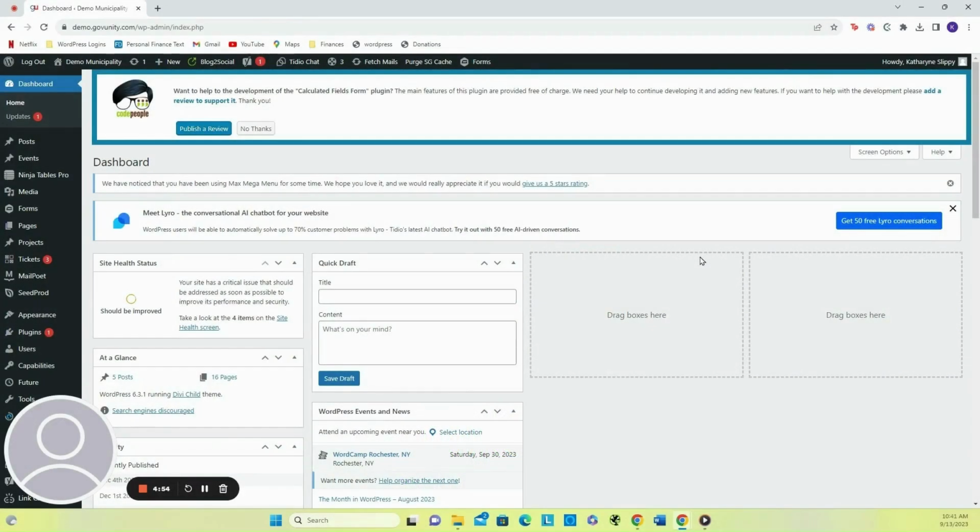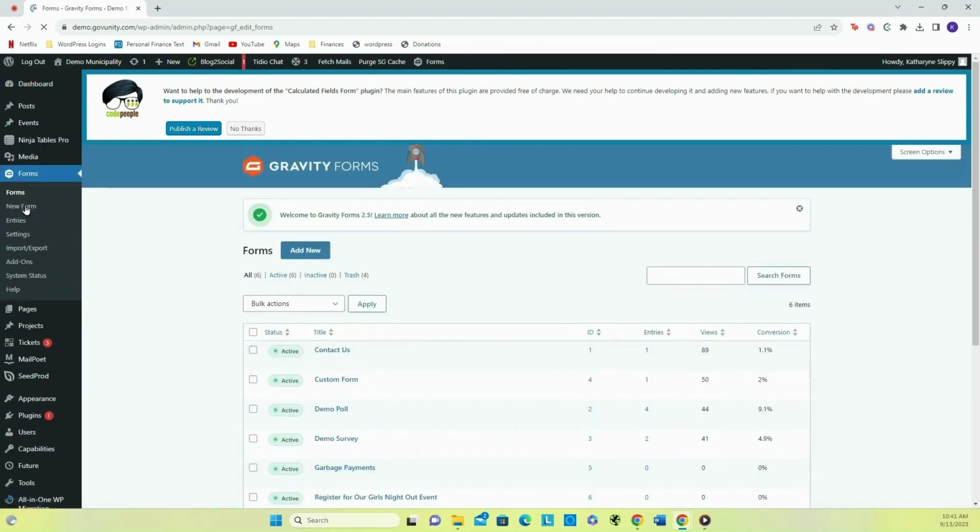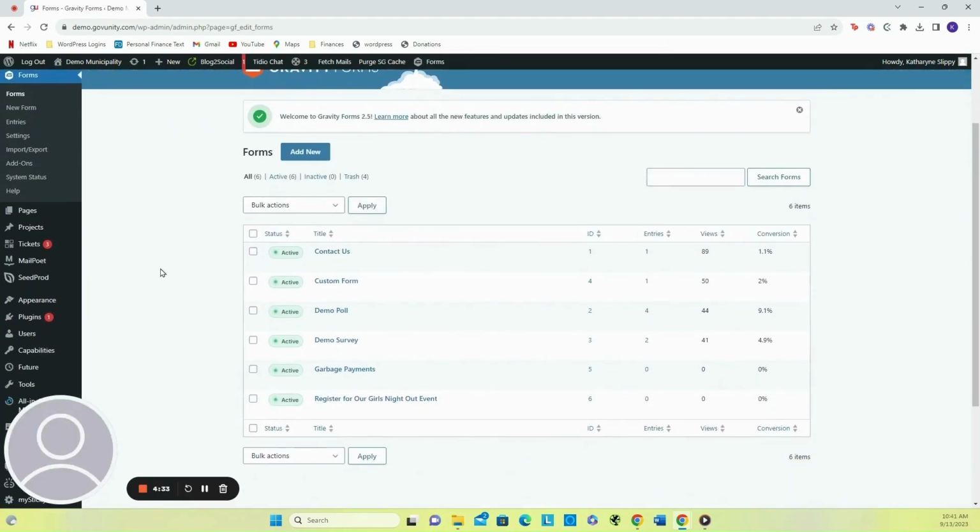In today's video, we are going to talk about how to create and edit custom forms using the Gravity Forms plugin. So when you log into your WordPress website, it should take you directly to the dashboard. So then to edit forms, you would go over to your side navigation where it says forms, and you would just click forms. And this will take you to where you have a list of all of the custom forms that are active on your website.